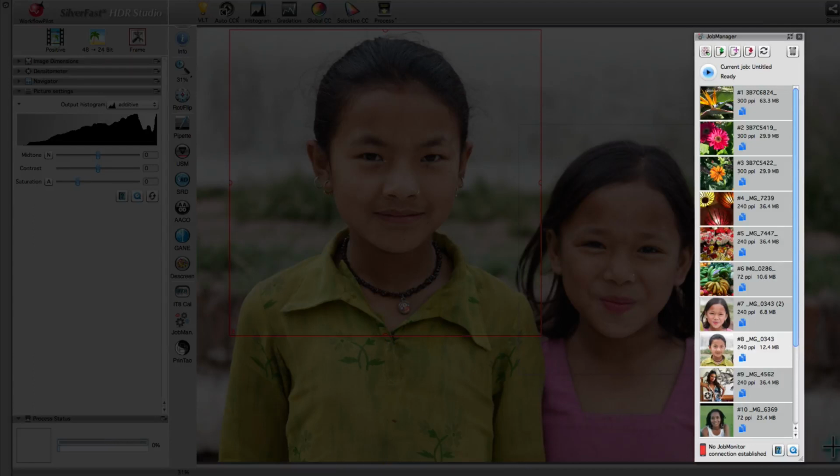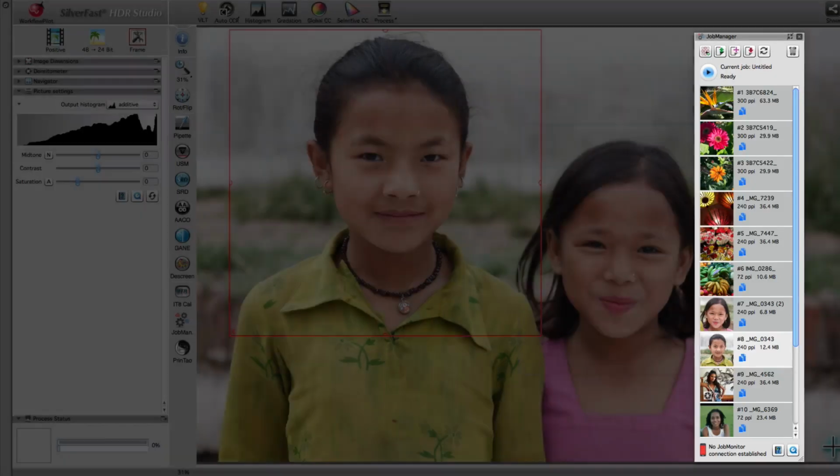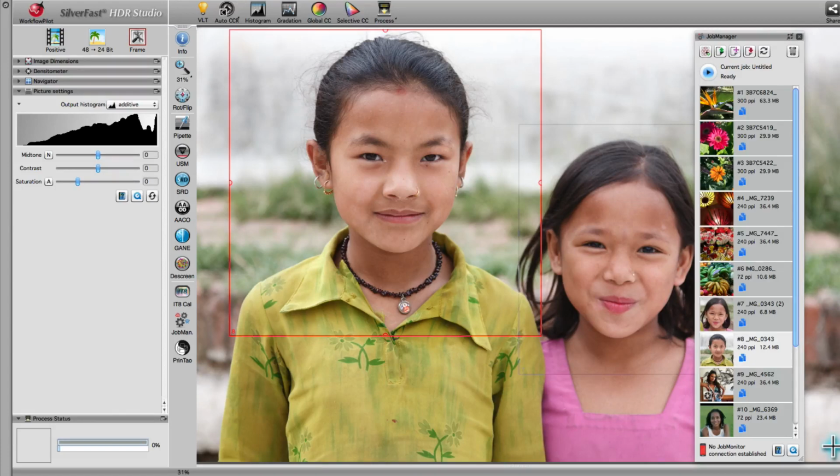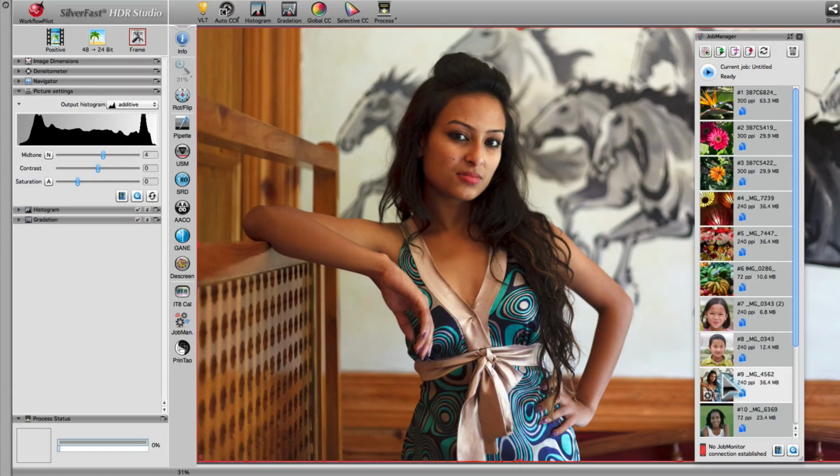SilverFast HDR's and HDR Studio's Job Manager is the key feature when it comes to efficient batch processing. It administers to every queued image frame, and every frame corresponds to its very own entry in the Job Manager. Double-clicking a Job Manager entry loads the image in the preview area.